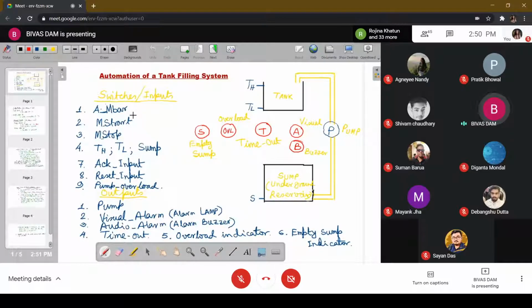This TH, TL, and sump. As evident from this picture, TL is the input from the level sensor, which is situated near the lower level of the tank. TH, I have termed that input as the level sensor output, which is situated near the upper level of the tank. And in the sump, the underground reservoir, there is one single switch, S or sump, whatever you say.